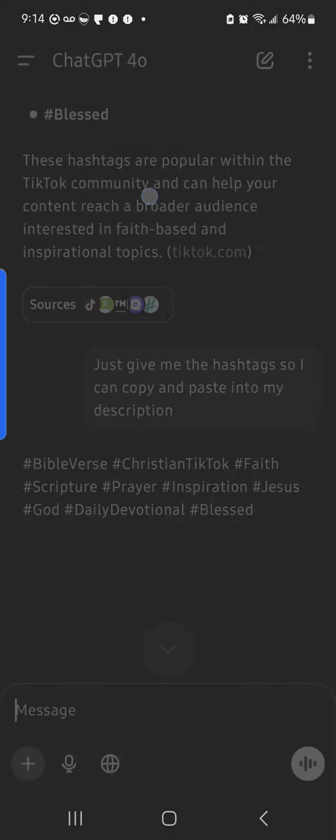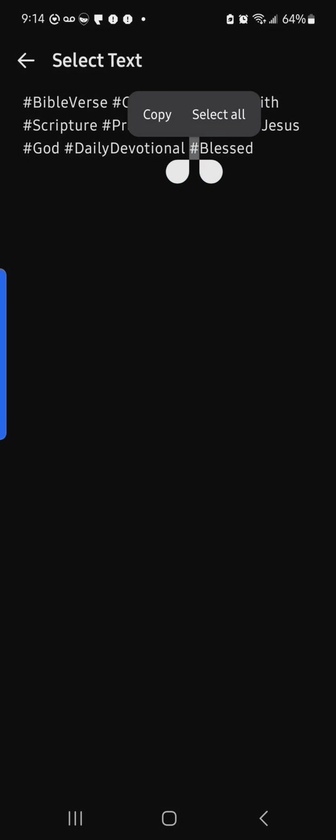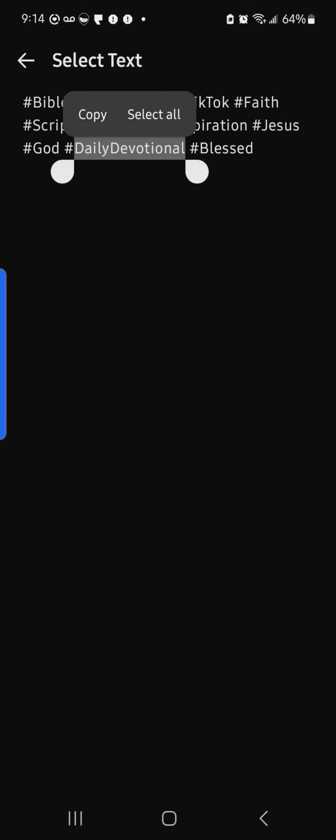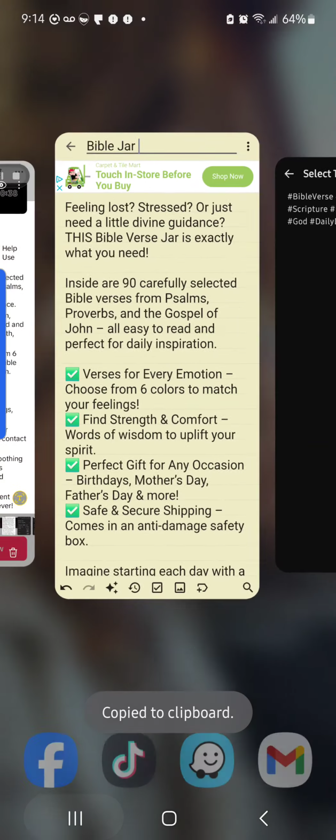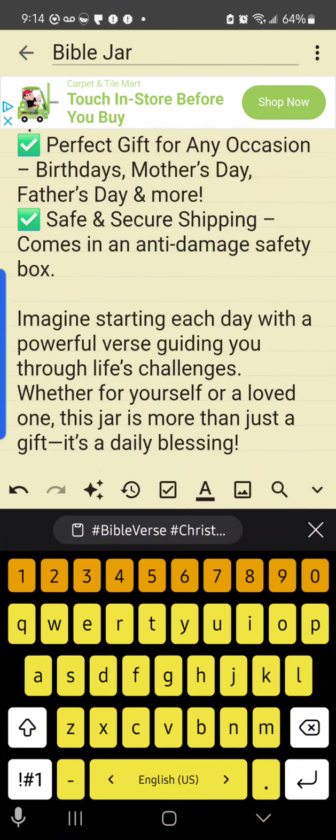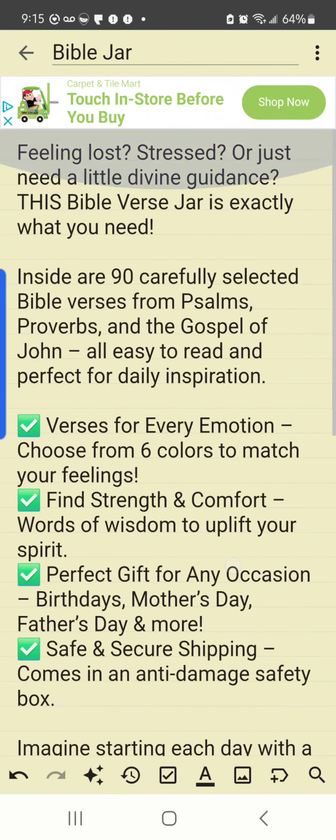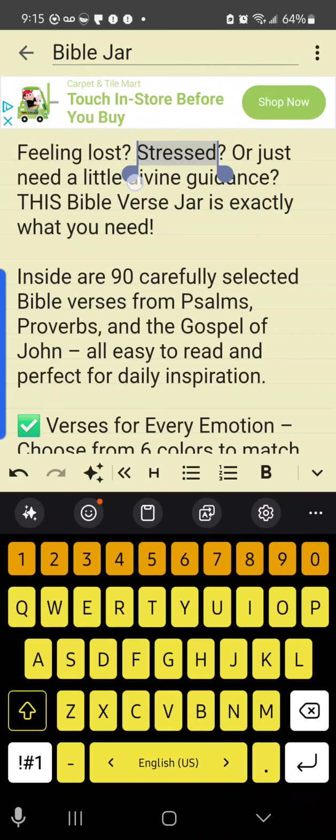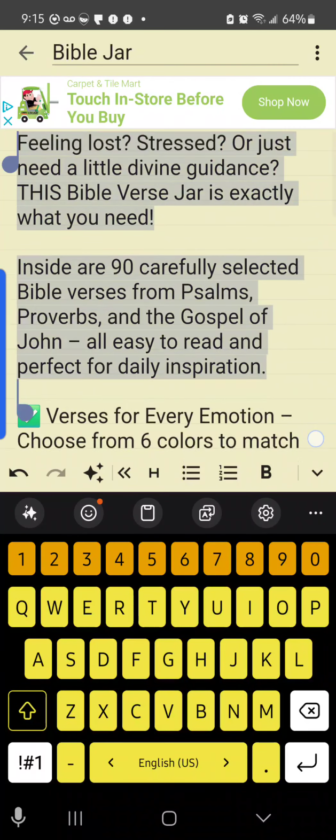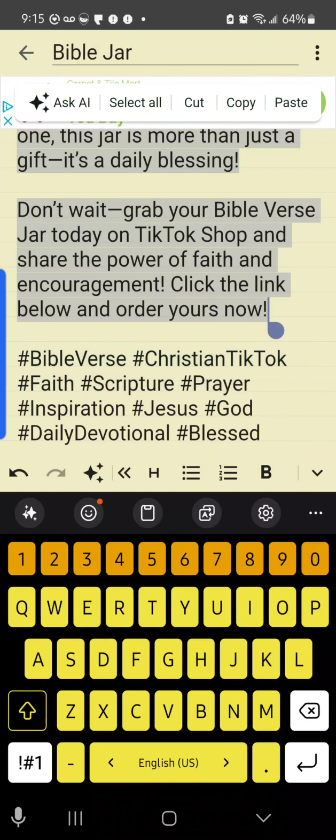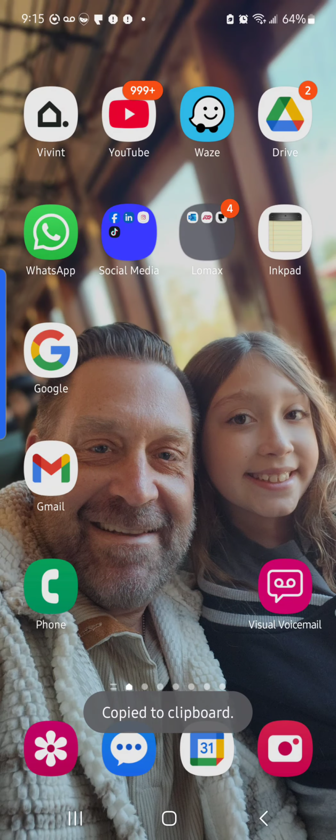So now select all, copy, go back into my notes, go down to the very bottom, and right there. So now, this I want to copy into CapCut. This is what I'm going to do now. So, copy. So let's go into CapCut.